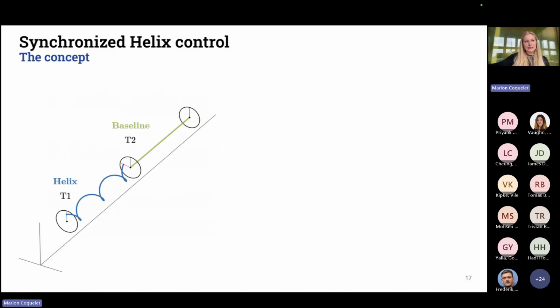And before I dig a little bit deeper into the synchronization algorithm, if I may call it that, I just want to look back a little bit. So what we're talking about is a configuration where we have 3 turbines. T1 is doing the helix for the moment. T2 is doing baseline, so its wake just goes kind of straight. And T3 is just receiving the wake of T2.